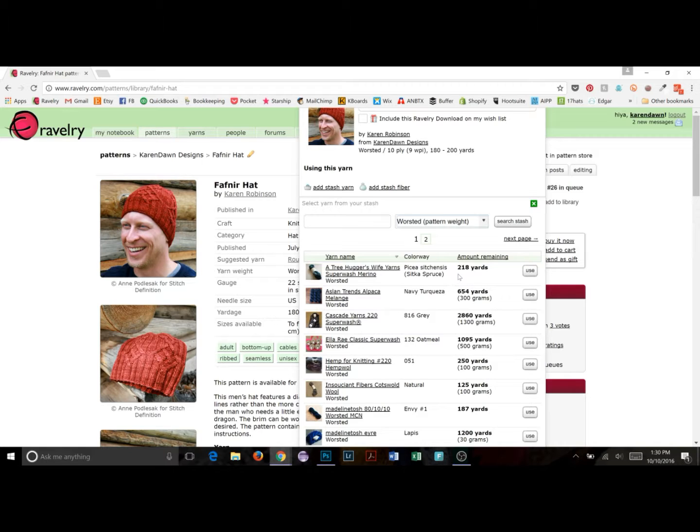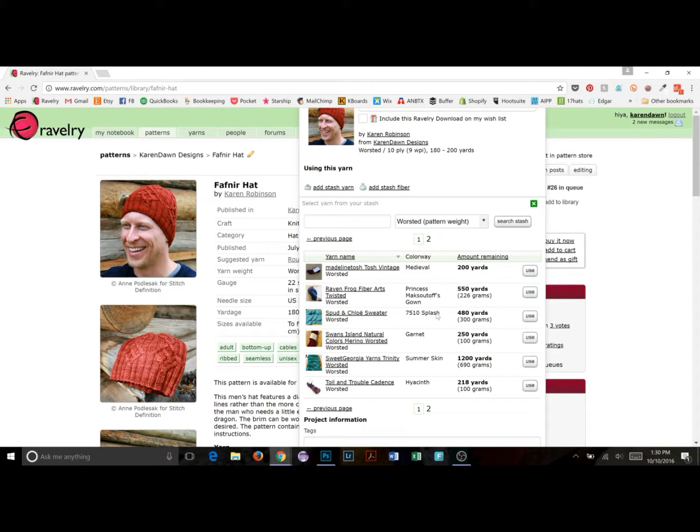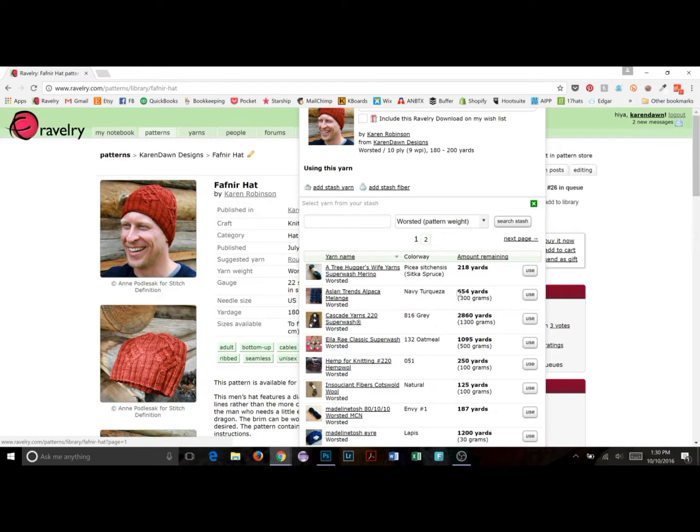I'm just randomly choosing yarn right here for the project, but you can definitely go through your stash and decide what yarn will actually work the best. But for the sake of this project, I'm going to use this top one right here. Notice that I have 2 pages of worsted weight yarn, so if I select the 2, it will take me to the next page and I can see some more options. But like I said, for purposes of this example, I'm just going to use this yarn right here.